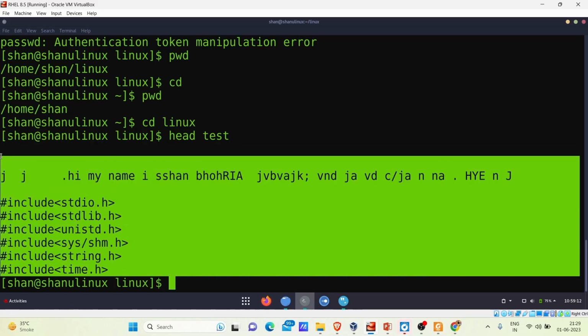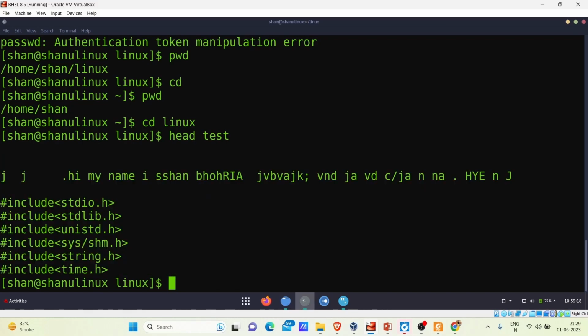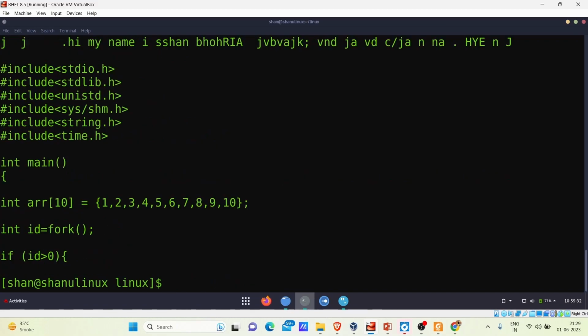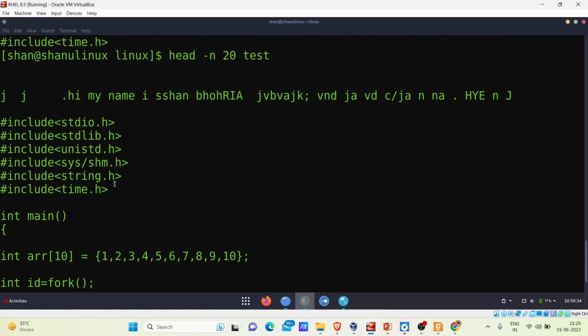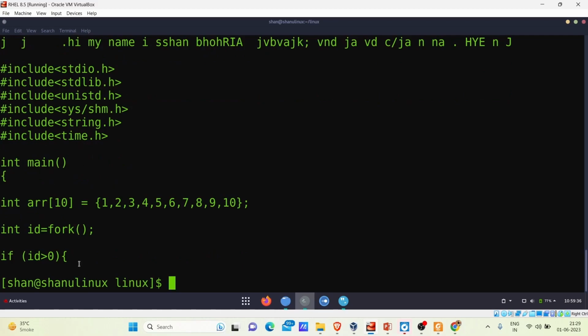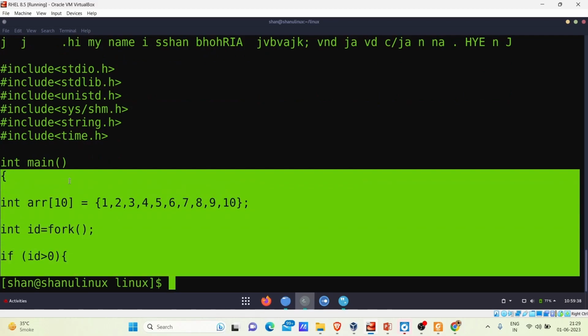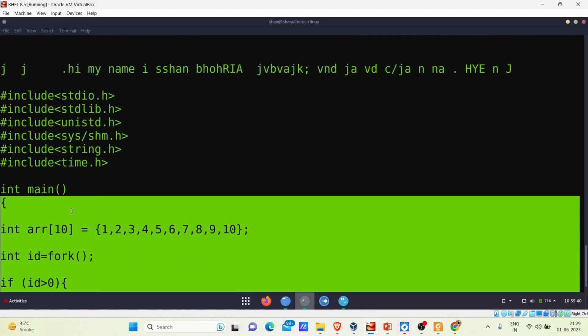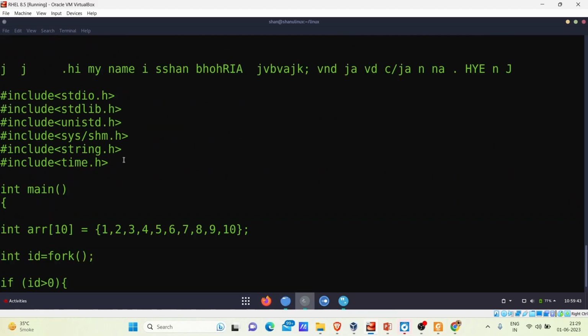But if I want to display more lines, not only 10, I can write -n and then the desired number of lines. If I want to print 20 lines, I write 20 and press enter. You can see it is showing me the first 20 lines of my file, including the blank lines. If you count those lines, these are the first 20 lines of my file. So this is how it displays the content in your file.